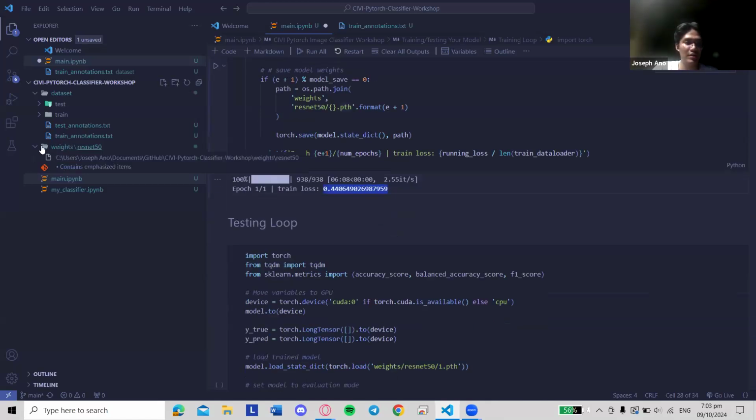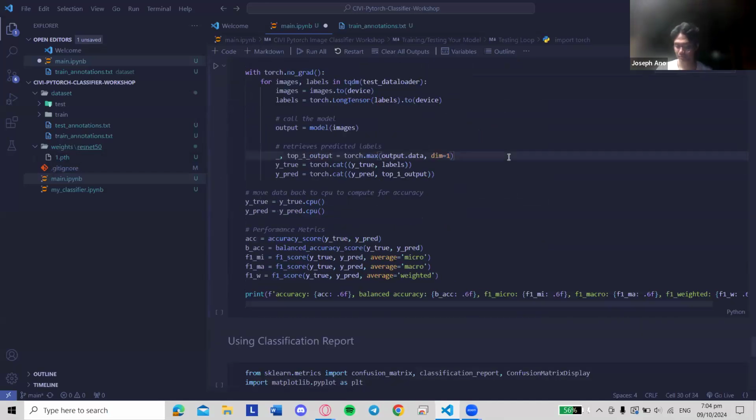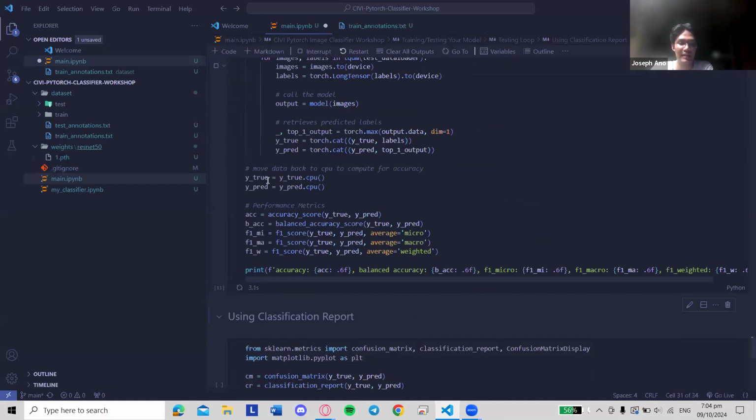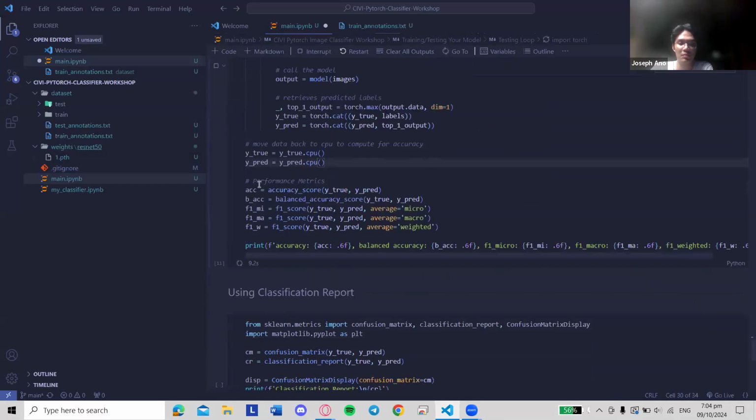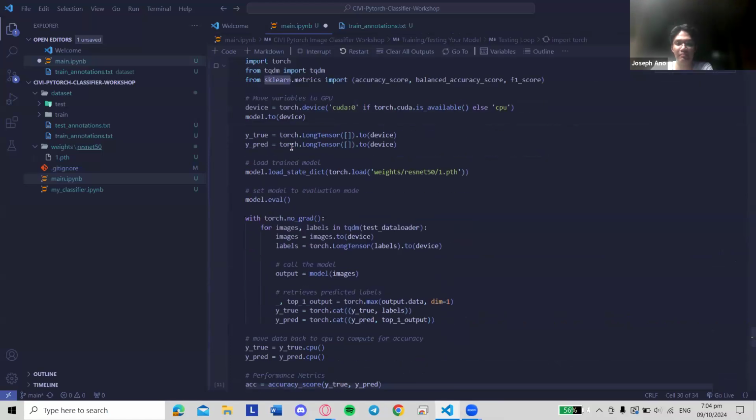So if we check the weights folder, we can see that we have a file called 1.pth. This is our saved weights. I'll run this now, since it might take a while. Again, we move the results back to the CPU in order to produce our metrics. This is how we can compute the different metrics that we want to use. These are basically just built-in functions from the sklearn library.